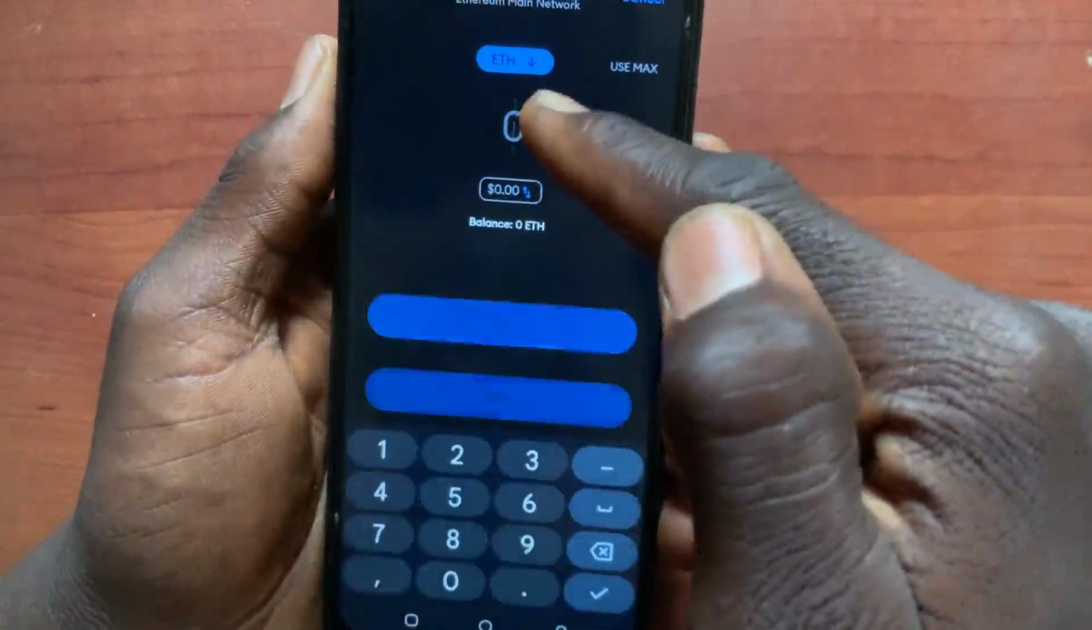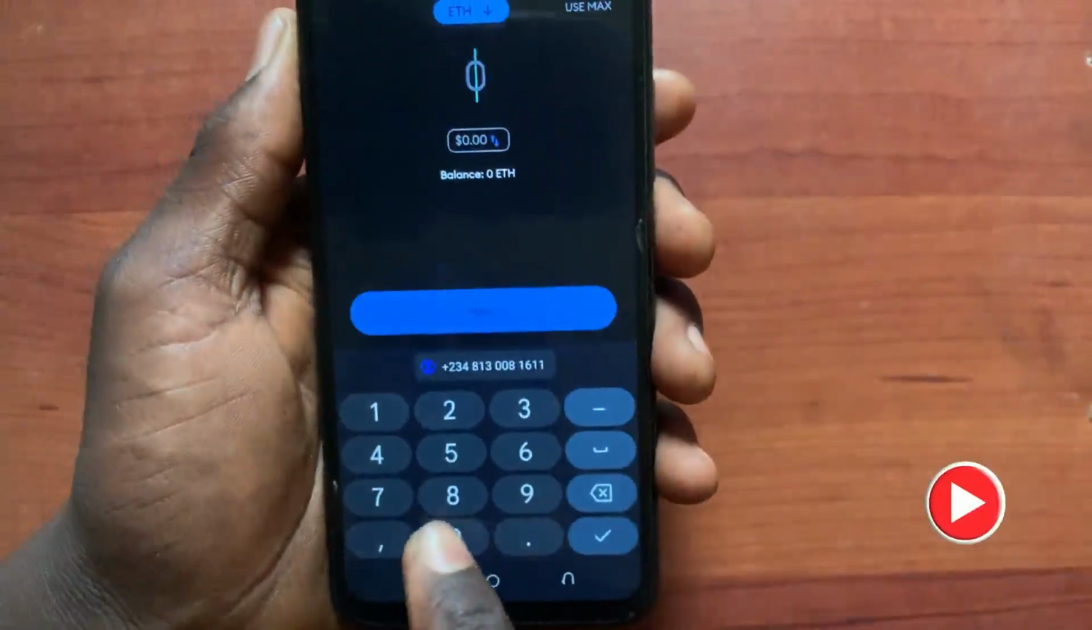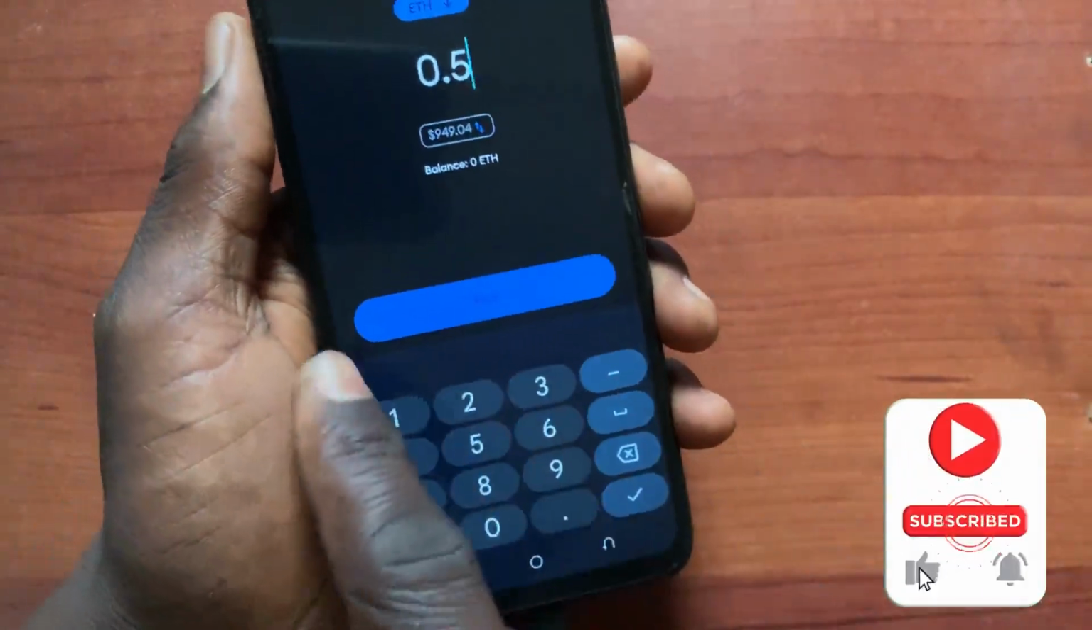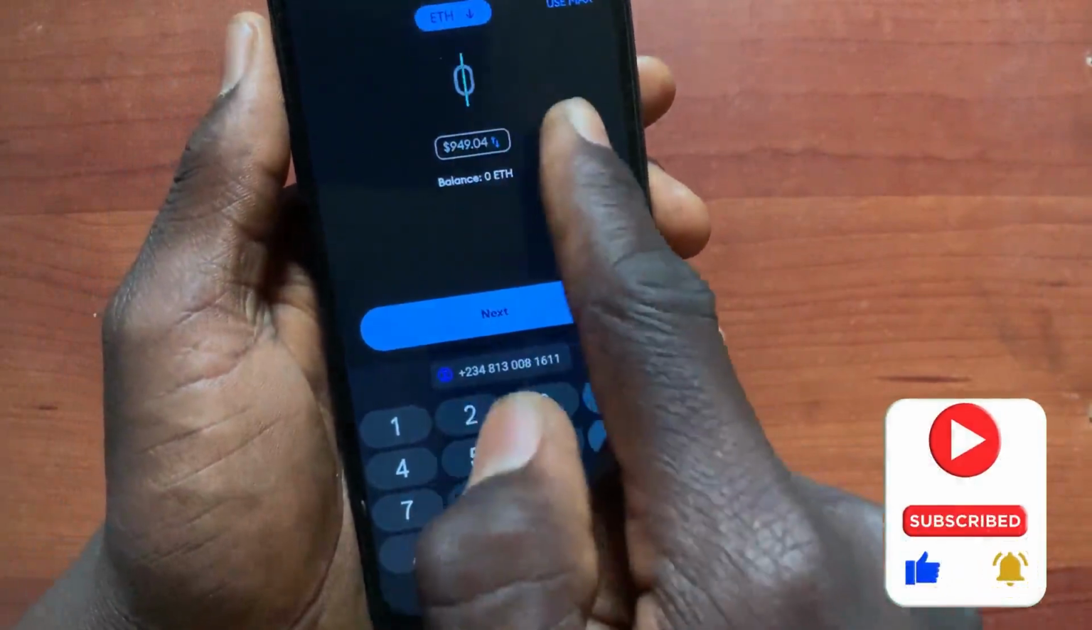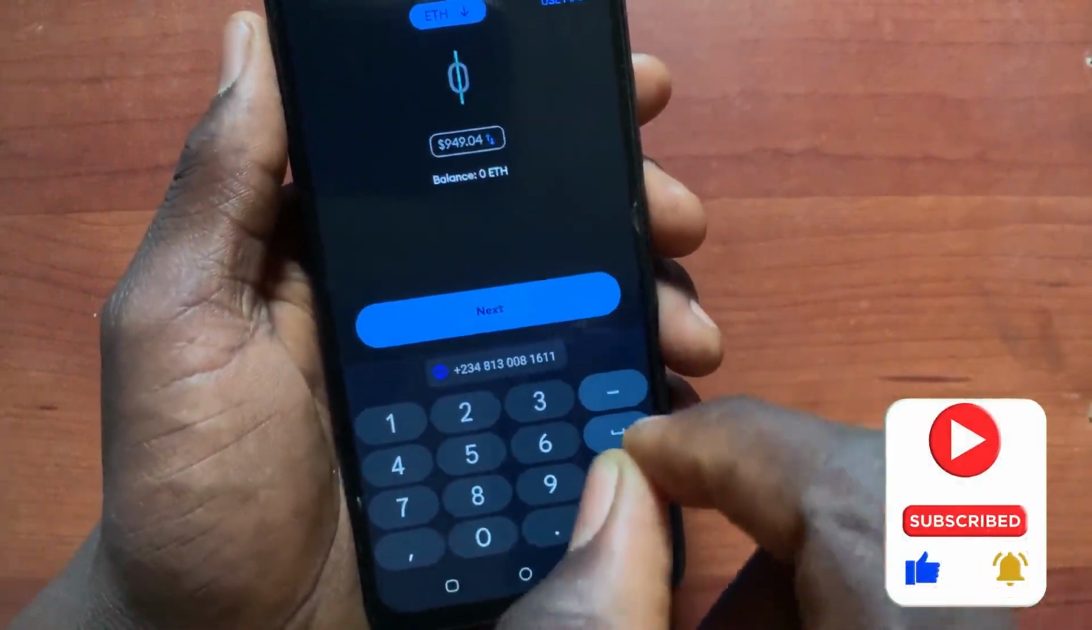From this option, go and specify the amount you want to withdraw. I want to withdraw 0.5 of Ethereum. So now if I tap on this next button, the Ethereum will be sent into my Binance account. That's it, guys.